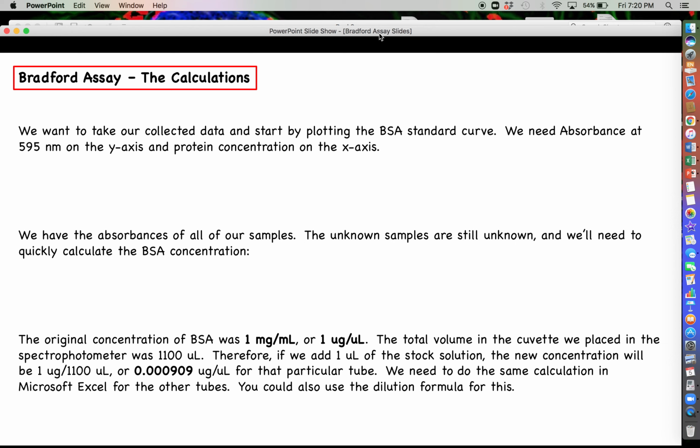Okay, so the original concentration of BSA was 1 milligram per milliliter. That's what we call the stock solution. Or you could also say, to make things easier for us, that would be the same thing as saying 1 microgram per microliter. So the total volume in the cuvette that we placed in the spectrophotometer, you will recall, is 1,100 microliters. So a total of 100 between the BSA and water, and then an extra 1,000 for the Bradford reagent.